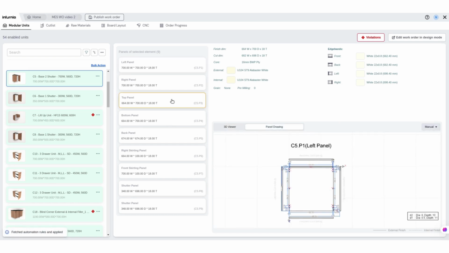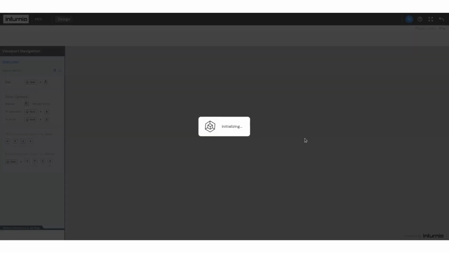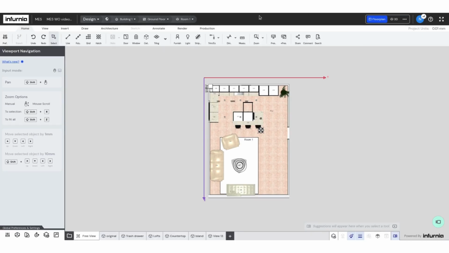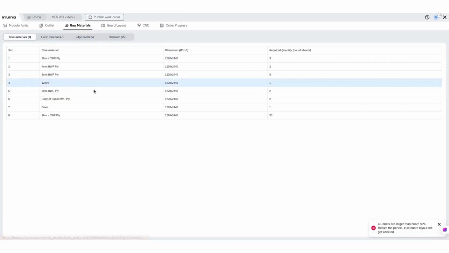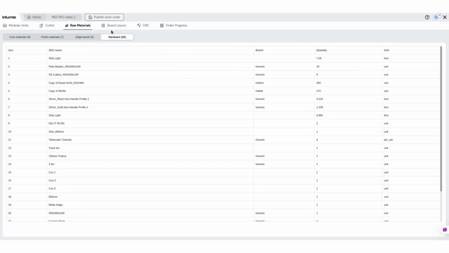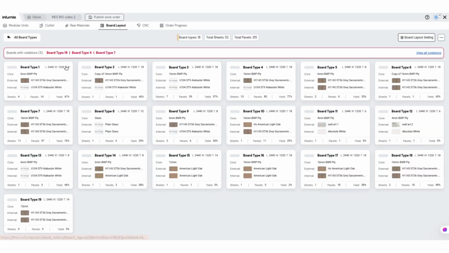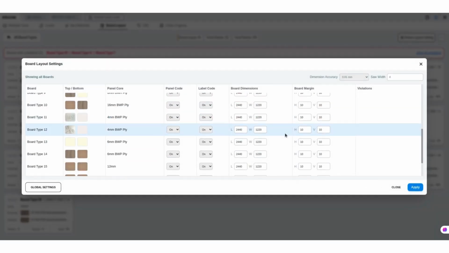And also there is an option called MES Design Mode, which opens a portal that resembles a lot the basic design portal, and any modifications done in this portal will auto-update in the MES portal. So this kind of verification is done under the Modular Unit tab. Once done, the production designer can move on to the Raw Materials tab, from where he can verify all the hardwares and edge bands used.